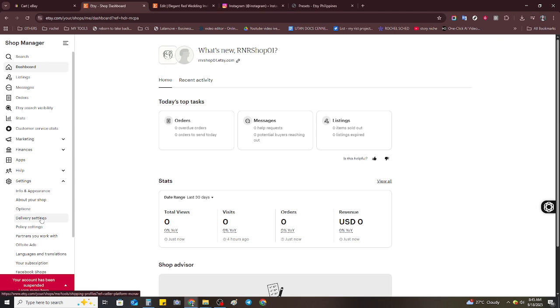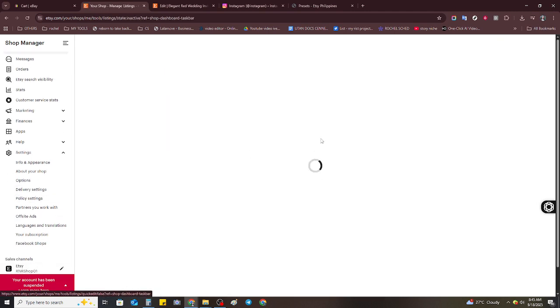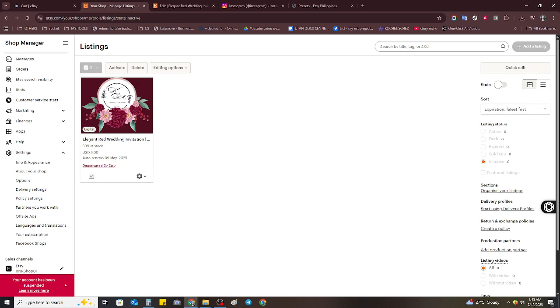Here you'll need to select the specific listing that you wish to update. Take a moment to carefully choose the listing you want to modify, as this is crucial for ensuring that any changes you make affect only the items you desire.